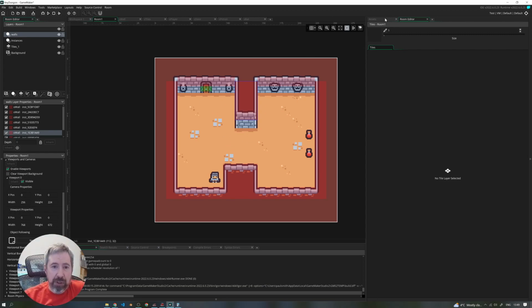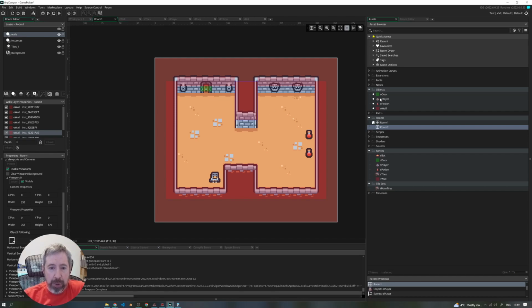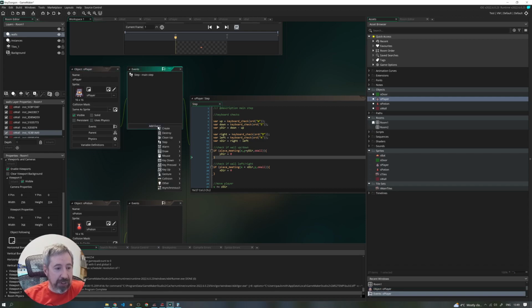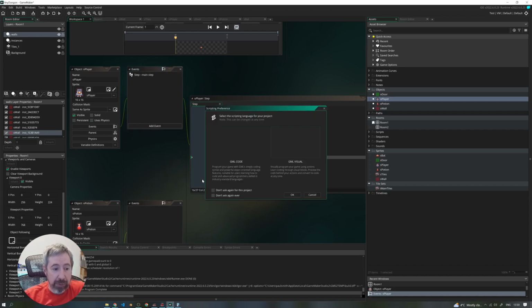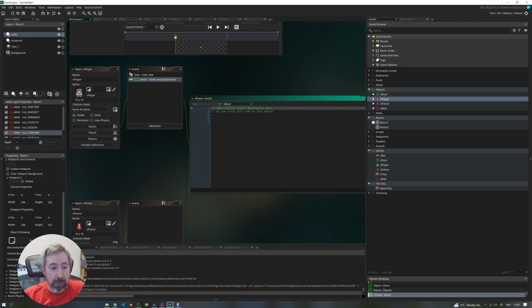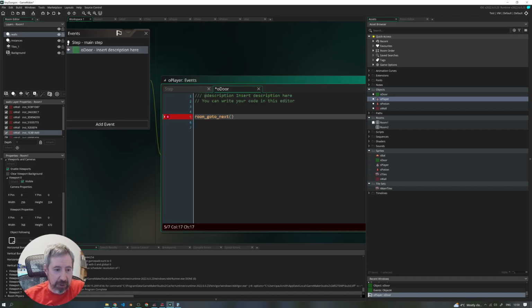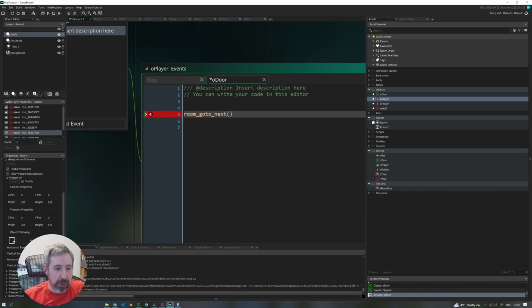So let's go to the player object. We're going to add an event to the player, a collision, and we're going to say collide with door. So when we collide with door, we need to go to, is it go to? Yeah, room, go to, next. I'll just zoom in on that. So room, go to, next.